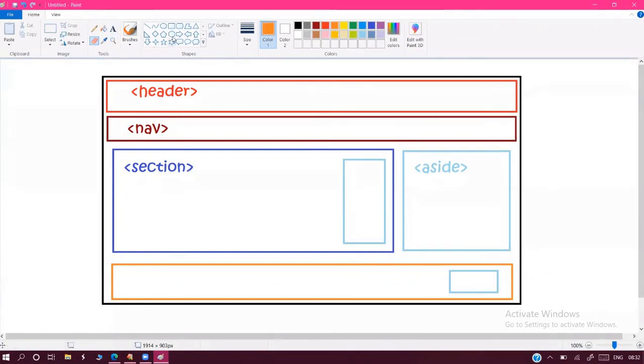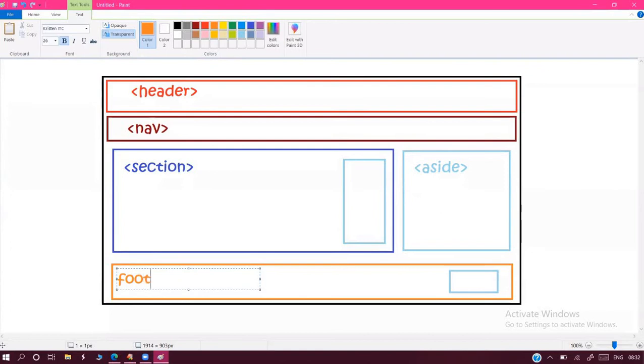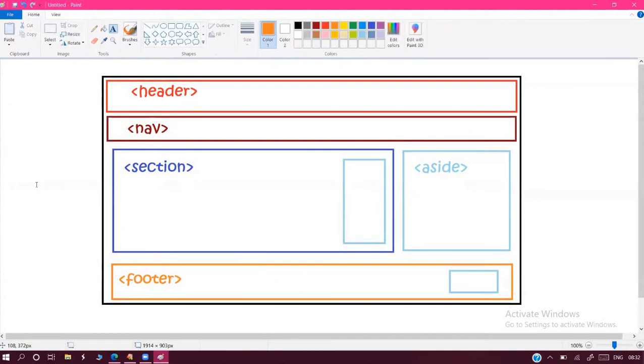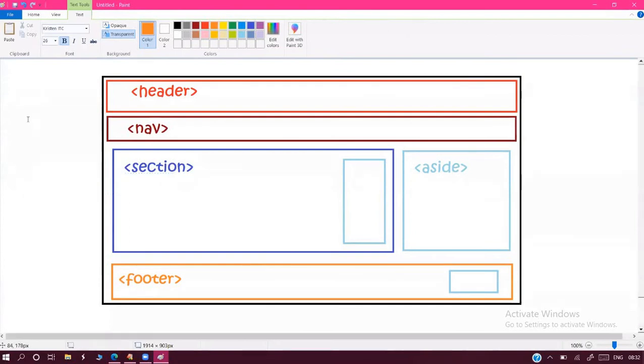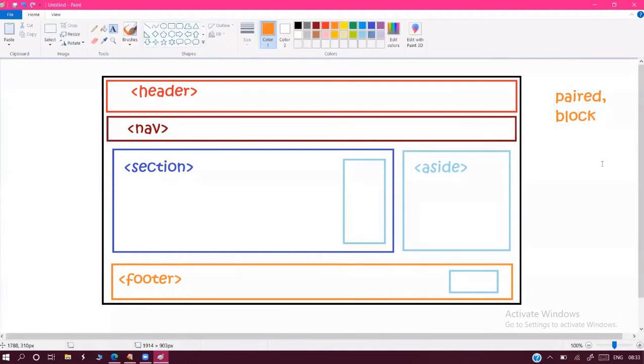Next to orange is the footer. These are the 5 tags. One common point in all these 5 tags is that all are paired tags, and all are block level tags. That's the common point.